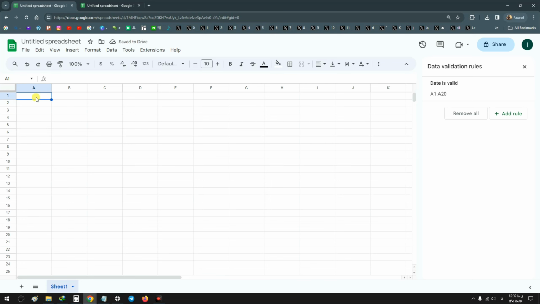Now if you double click on a cell in this column, you can access the calendar and pick your date. For example, I choose this one. And for another cell, go back to December and choose any date. And as you see, this calendar applies to this column.